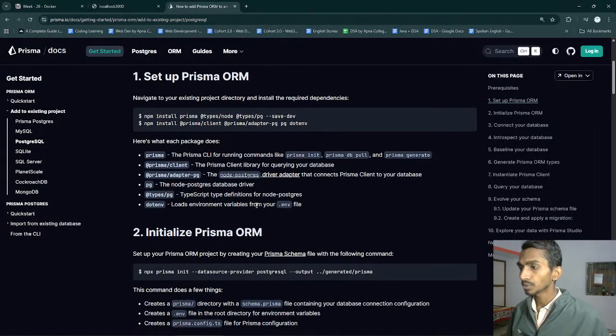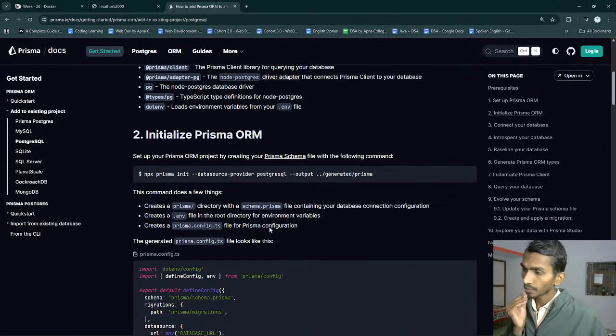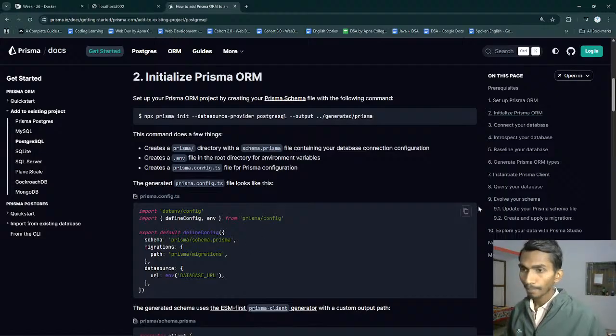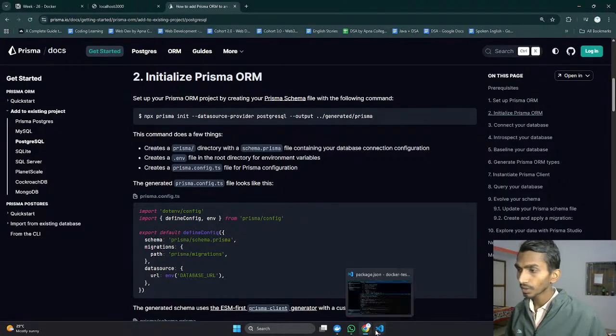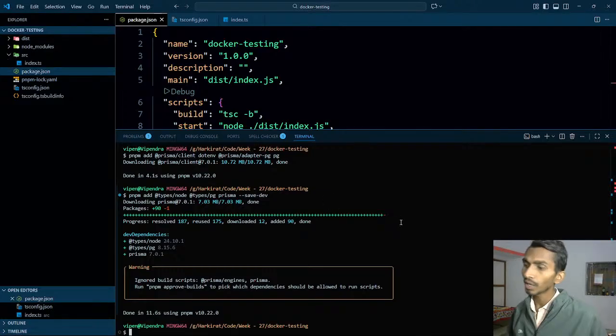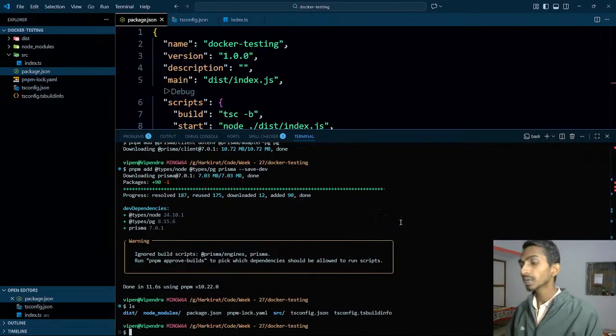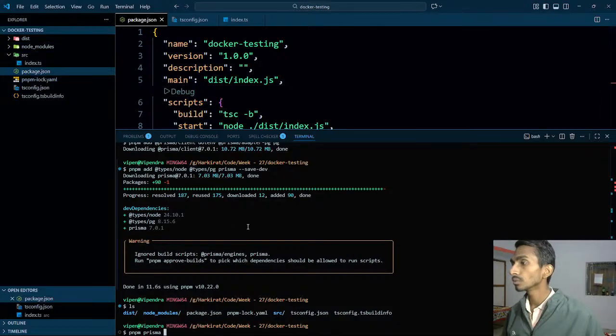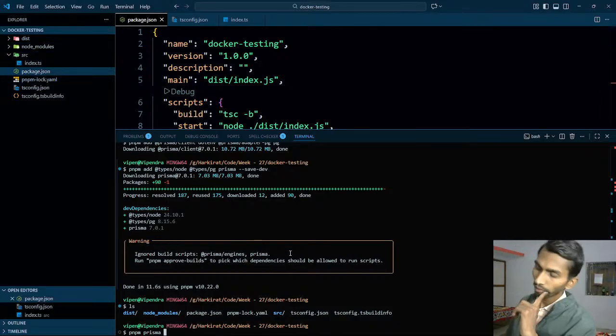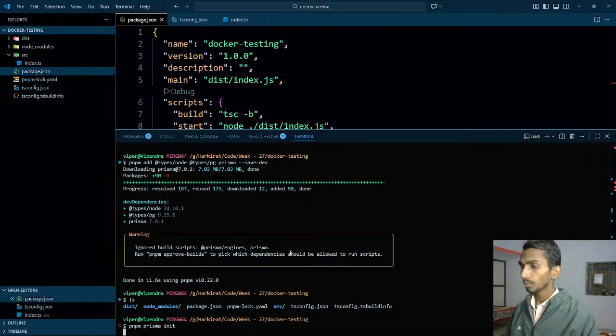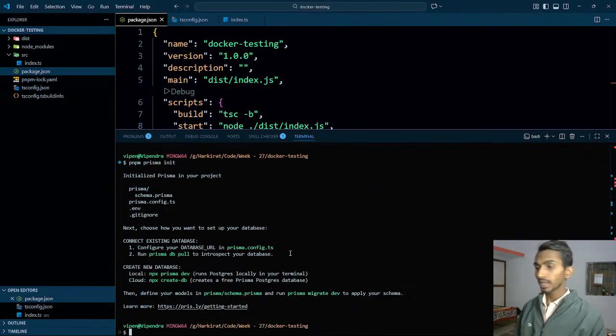Okay, I have copied the things from here. After that, let's copy this particular thing, and by the way, it will automatically be generated, so I don't need to worry about that. Let's do one thing, initialize Prisma. So npx prisma init, I have to run it first of all. It will initialize the Prisma project, and once it is initialized, then we'll simply go ahead.